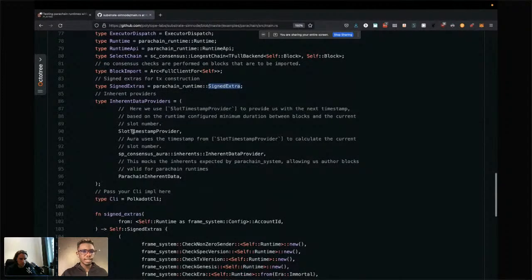For inherent data providers, this is where it gets tricky. You have to pull in the slot timestamp provider, which is a lot like the original timestamp provider, but instead of checking your system time and then putting that into a block, it will calculate what your next slot should be based on your slot duration and the previous slot. This allows you to author blocks sequentially without waiting the minimum duration in between blocks for the timestamp pallet. This is standard, the Aura provider.